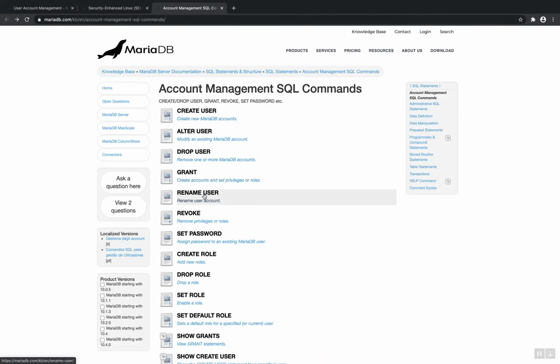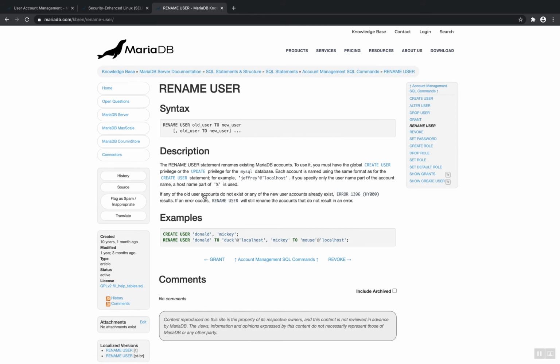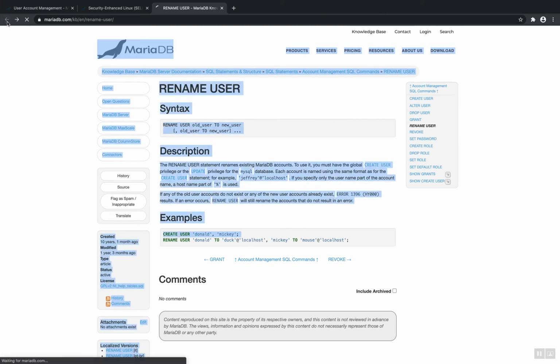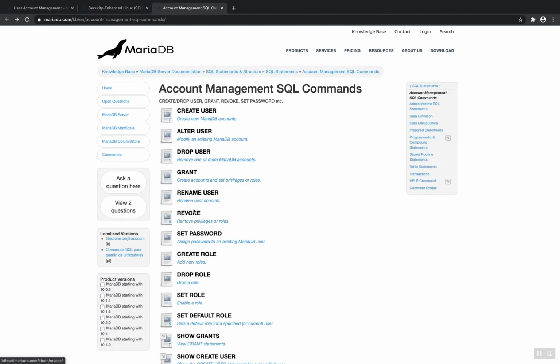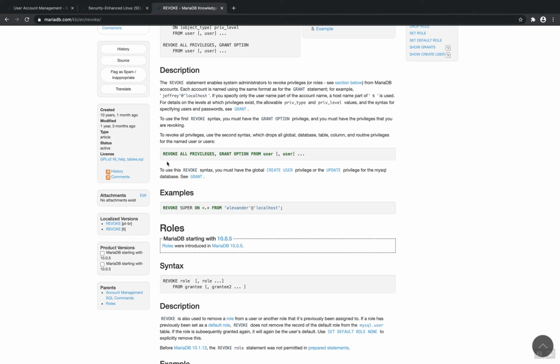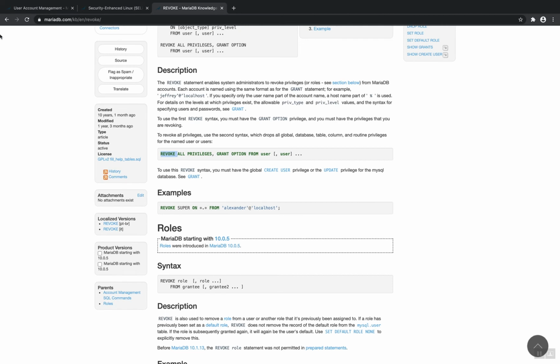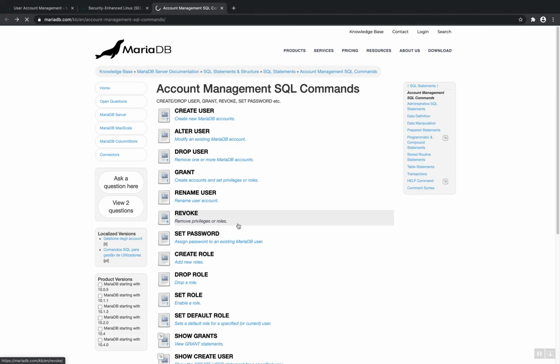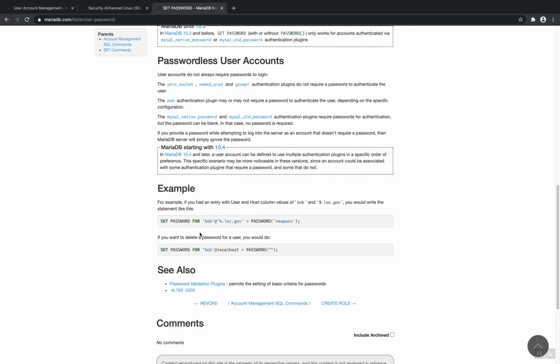Grant, we did it. We can also have an option to rename the user. So how do you create a user, then rename user Donald to Duck at local. So I have an option to rename it, then how to revoke the privilege, revoke super on this from this. So I can use this command to revoke it. Let's see what I have. How do you assign a password? Let's go to an example.